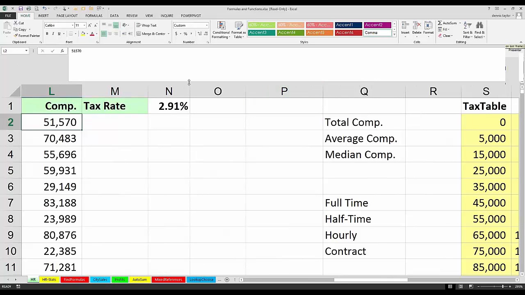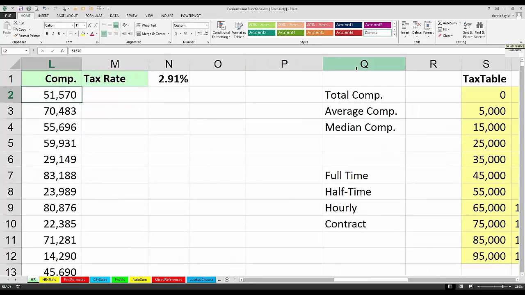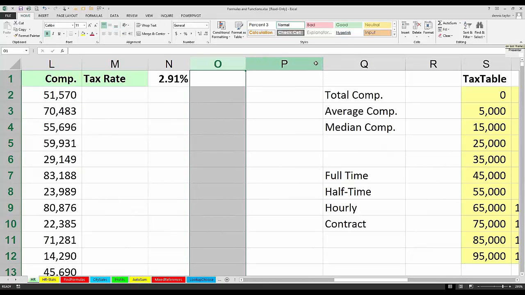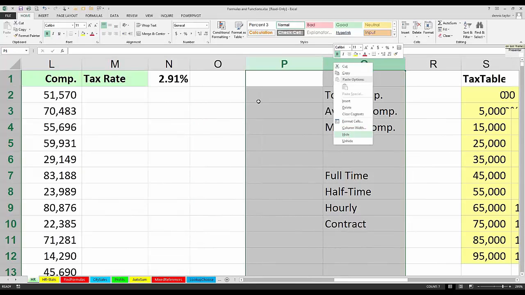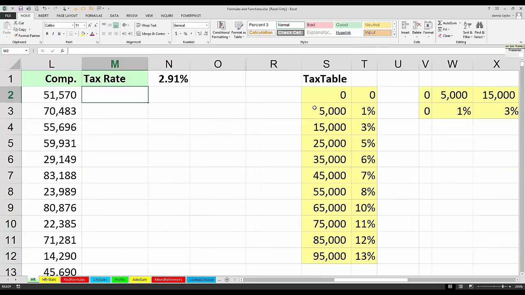What I'm going to do, a few things here, let me readjust the formula bar. And since we don't really need to see this data here, I'm going to hide these columns. I'll hide columns P and Q. That's good enough. Right-click and hide. Now, here's a tax table.